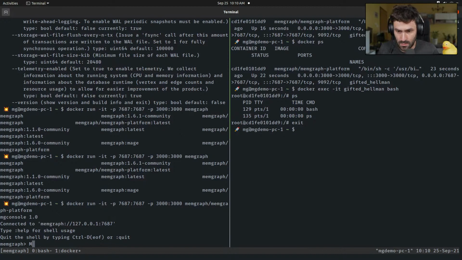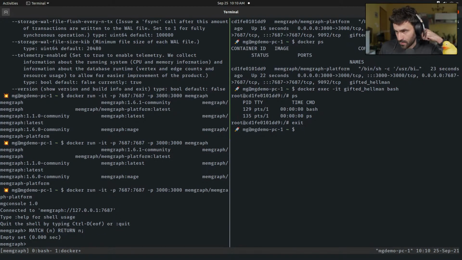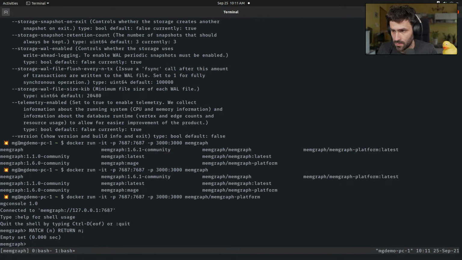So if we match and here, it's working. So yeah, we have Memgraph up and running here. I'm not sure why ps doesn't print stuff here, but it doesn't matter. It's up and running. All right. So here we got the Memgraph console already up and running, and we are executing queries against this Memgraph instance, which is amazing.